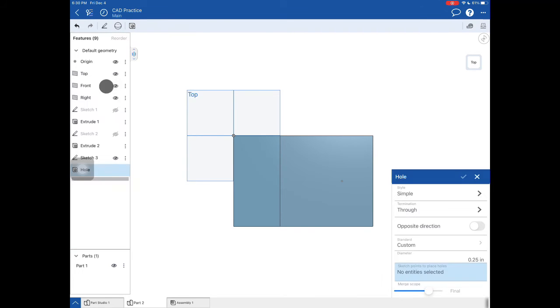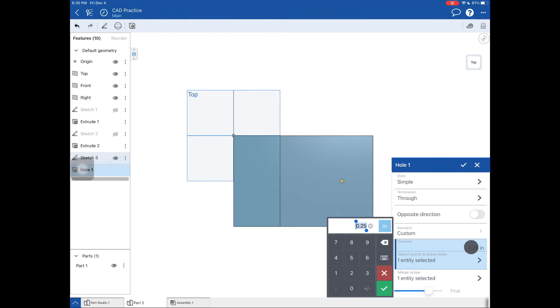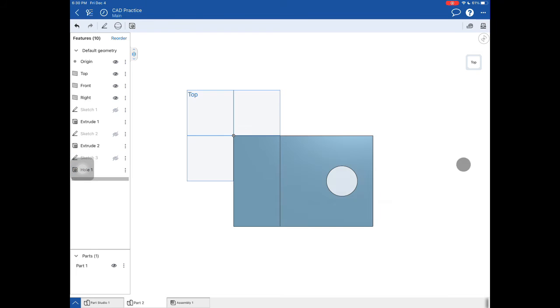So instead of extrude, I'm going to choose hole, and now it gives me different options on the type of hole that I want to drill. So I'm going to do a through hole, meaning it's just going to be as if I was using a standard drill bit going all the way through. I'm going to say what the diameter of the hole is going to be and how deep it's going to go. All are different options.